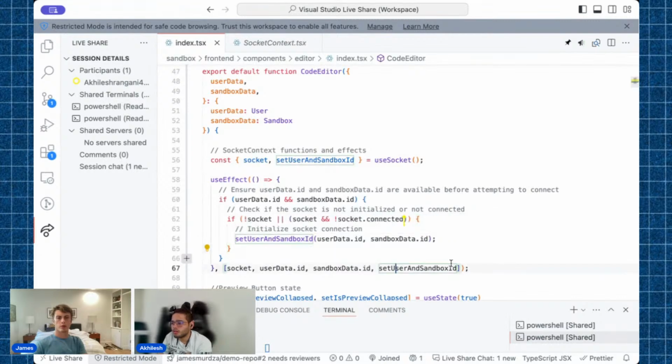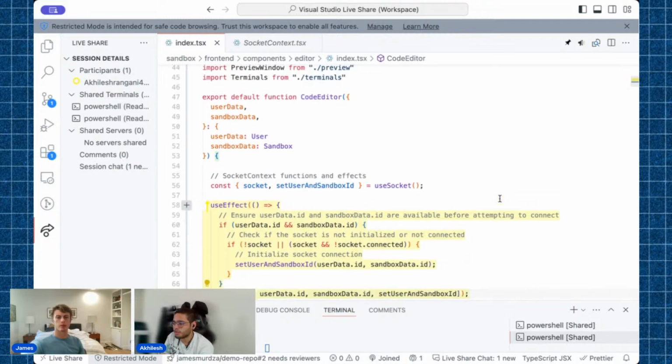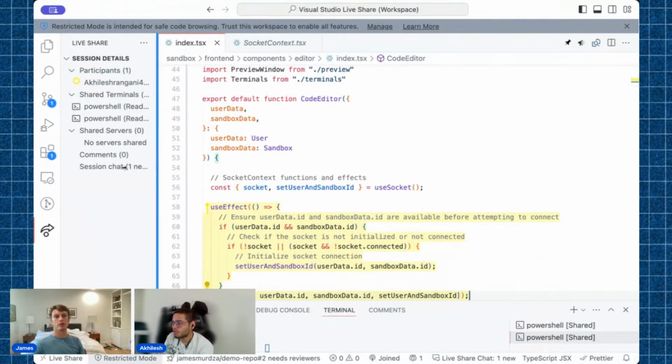It's basically getting, if the socket is not there, then it's calling the function set user and sandbox ID. So this is initializing the socket, right? Yeah, that's basically when the user ID and sandbox ID is set, the socket gets initialized.